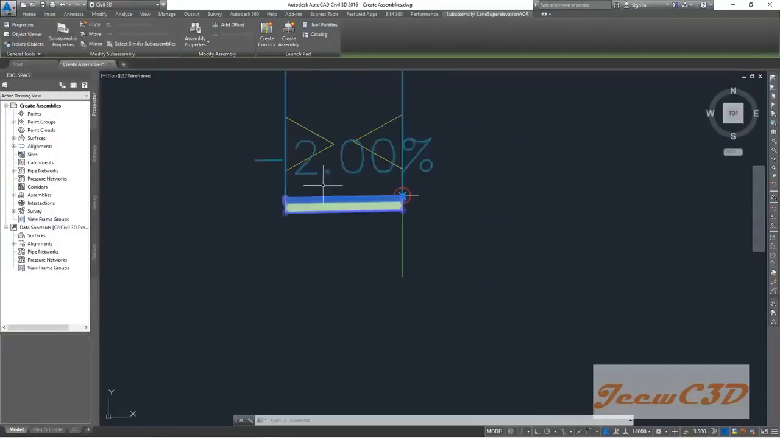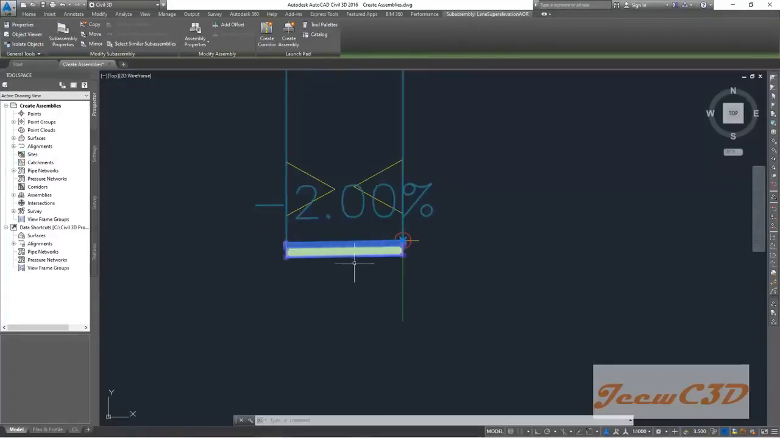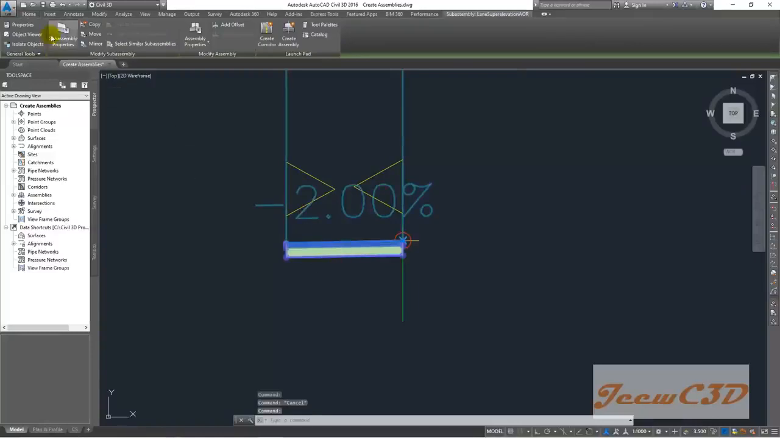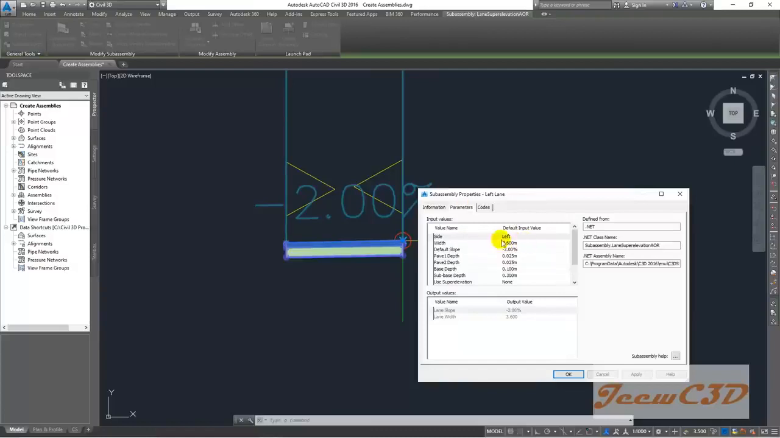So my lane is attached, but I don't know what data is inside this. To view this data, I select this one. So I press Escape to deselect it, then I select it by clicking here. Then from here I go to sub-assembly properties. This part would be the left lane. I type it as left lane, and my parameters would be side left, and the width should be 3.5. Super elevation would be minus 2.5 default.